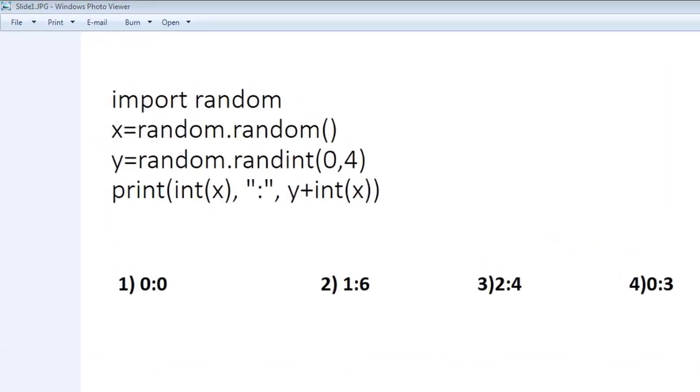Hope you understand random.random function and randint function. Based on these two functions, I solve one question. This question may be asked in university exams, in board exams like CBSE, and in many competitive exams. This is an objective type question.